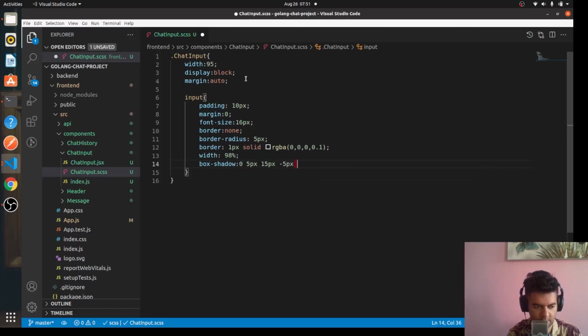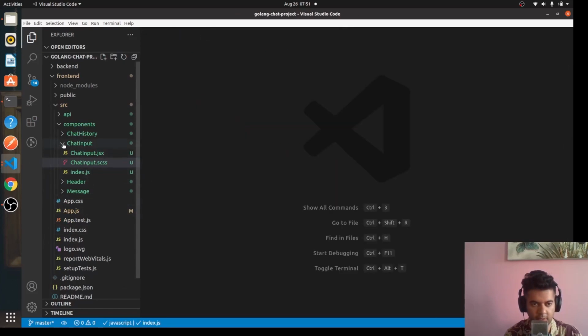-5 pixel, RGBA 0,0,0,0.1. All right, so we've given it a box shadow, we've defined the width, we've given the border and border radius, and basic stuff like font size and margin and padding, very basic minimal stuff to at least make it a little bit presentable.